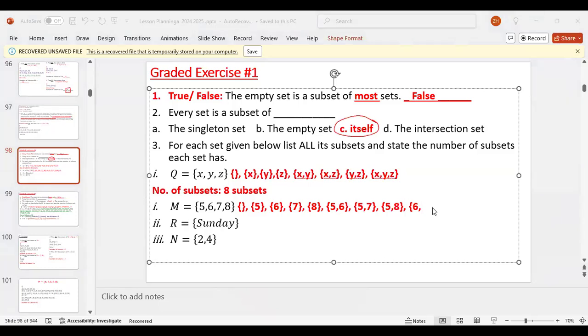Do we have 6, 7? No, we don't have 6, 7. 6, 8. Ms. Bati, you said we're using 5 no more, right? No, you don't need 5 no more. So 6, 8. Then 7, 8. Good. Is that it?